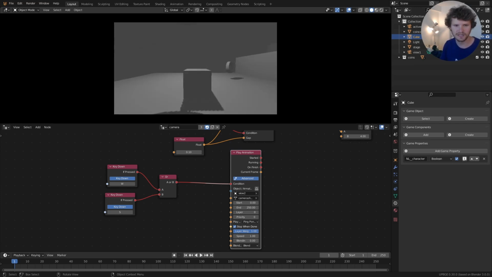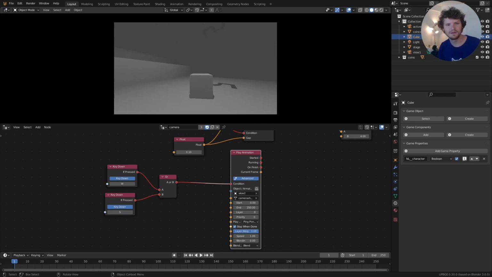So let's see what this looks like as a third-person game. I'm going to zoom out. We have our camera shake, collecting our coins. Let's jump up here, and there we go. And it's going to stop playing once we stop moving, and vice versa. Okay, beautiful. So we've added a camera shake.